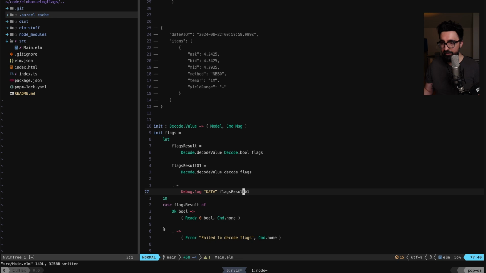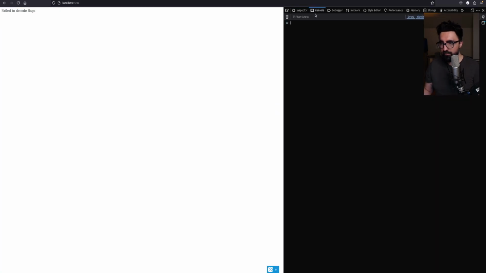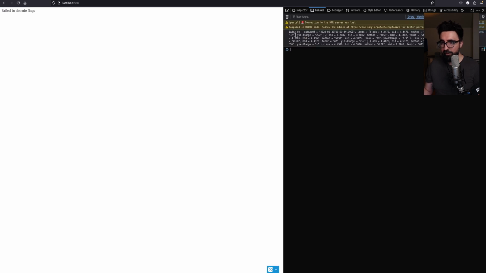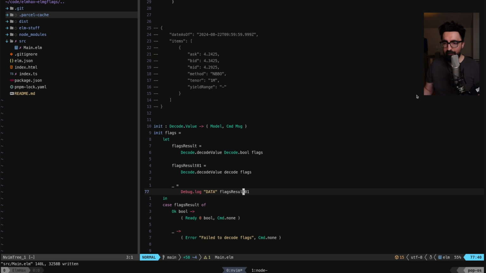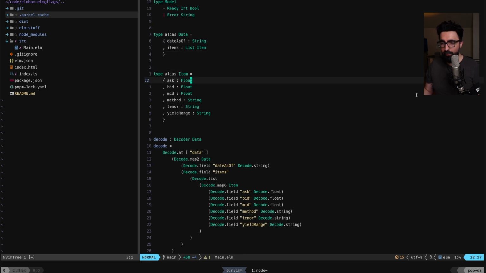Save that. Let's check it out in the browser. Open up some tools, console, let's refresh. And there you go. We're getting a data of OK, which means we have successfully decoded it correctly. Awesome. Good start. Now, because we're using these map functions here, let's just have a look at them. So here we're using map6, and you can see that we are decoding 6 properties, and that corresponds to this item type.